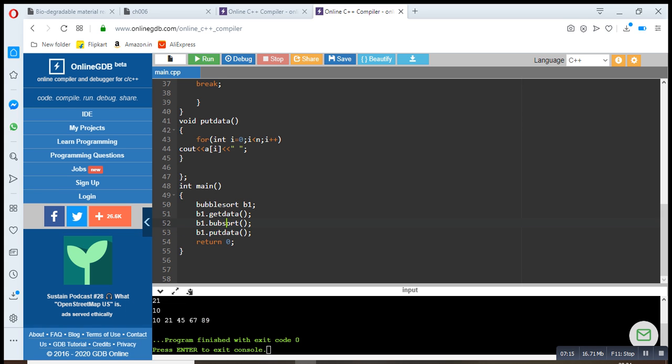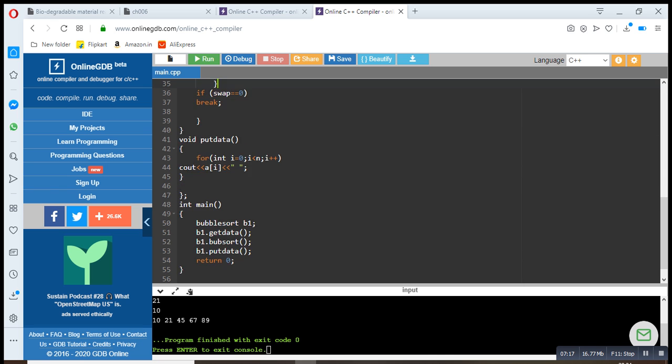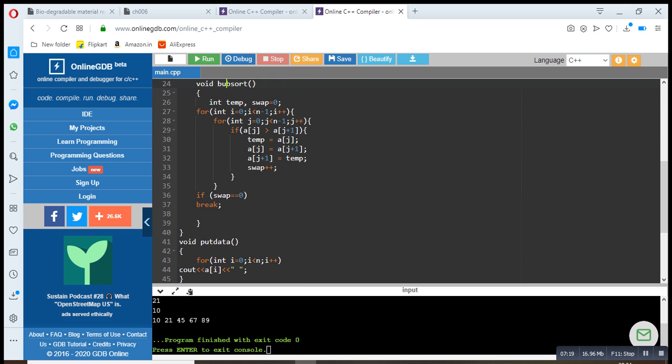Coming to the logic, the number of elements we are taking as n. Here we are taking i equal to 0, i less than n, where n is the number of elements. For 5 elements, we are giving the passes up to 5. Up to 5 we have to compare. Here also we are giving n.